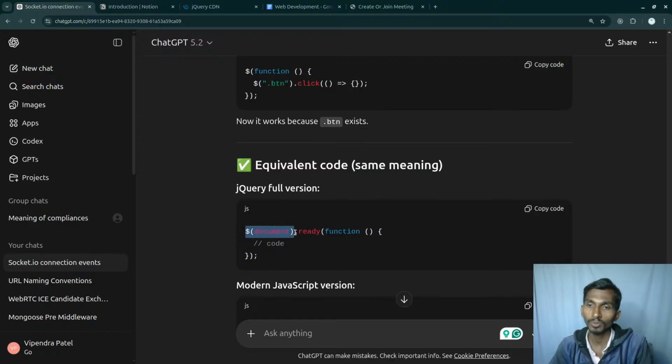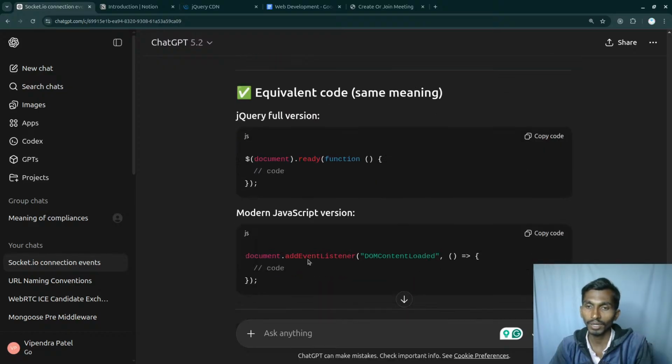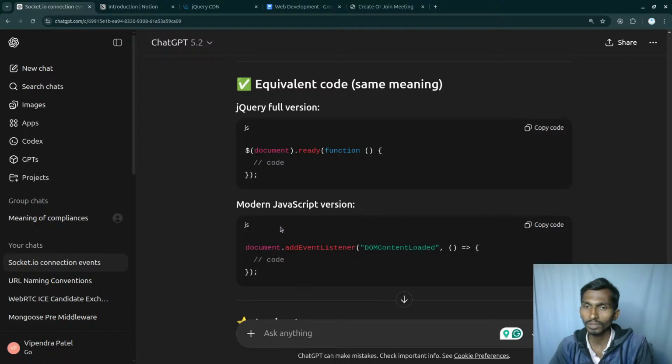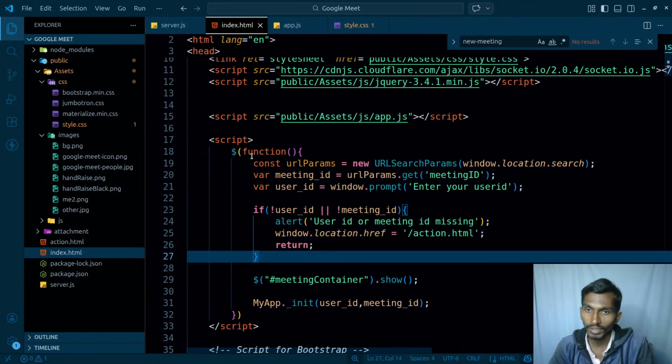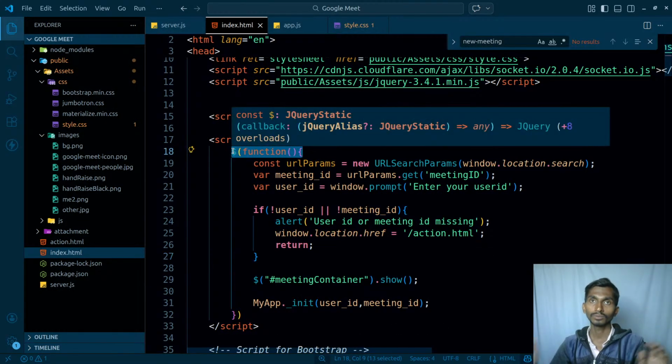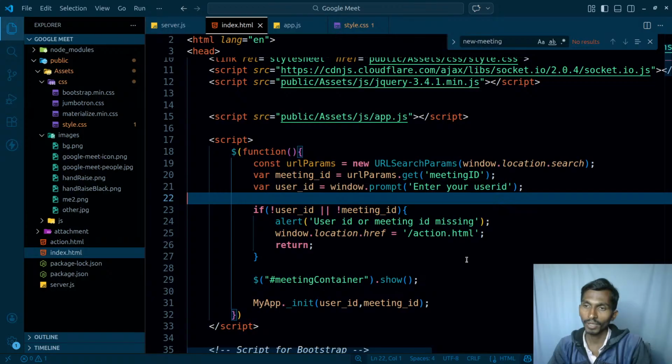Either I could have done document.ready and function, then whatever code I will be writing, or the more modern JavaScript version, document.addEventListener DOMContentLoaded. It is using the DOM directly over here, but this is how it can be done. Good to know that it simply ensures that your DOM is actually loaded, and then it starts doing this stuff.